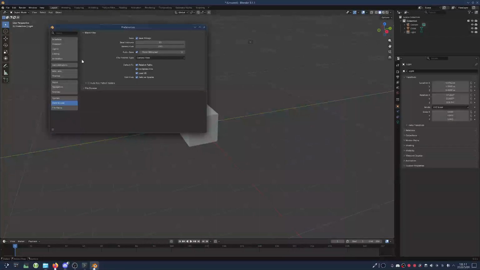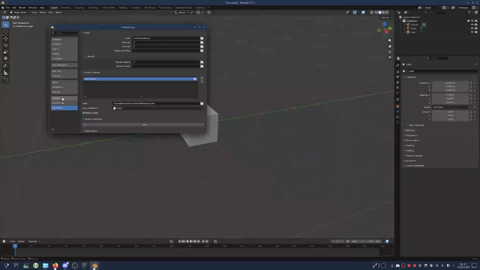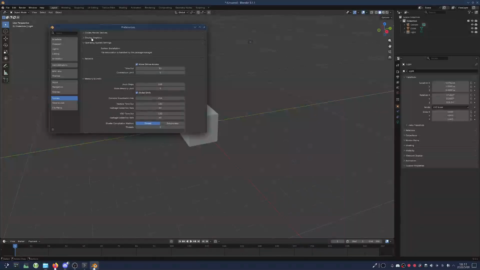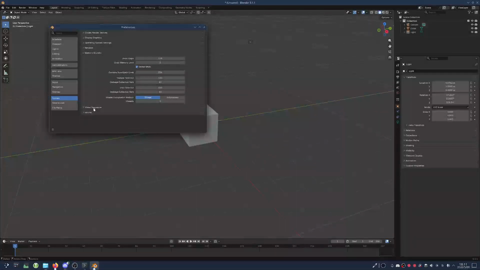Once you've done that, you don't have to click anything. It should save automatically. Then you go to System, and here you can collapse all these parts. We don't need them. In the Memory and Limits tab, you should have an Undo Steps option, which I believe, in the most recent versions, is defaulted to 128. The maximum number you can input here is 256.